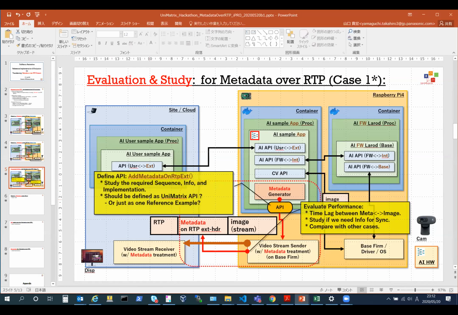With protobuf, you mean? Yeah. If we use protobuf in Unimatrix, I also suggest to specify that in ONVIF, since usually the base firmware sends the ONVIF metadata to the client. Then the base firmware can do a simple thing and just send it out. Yeah, I agree.